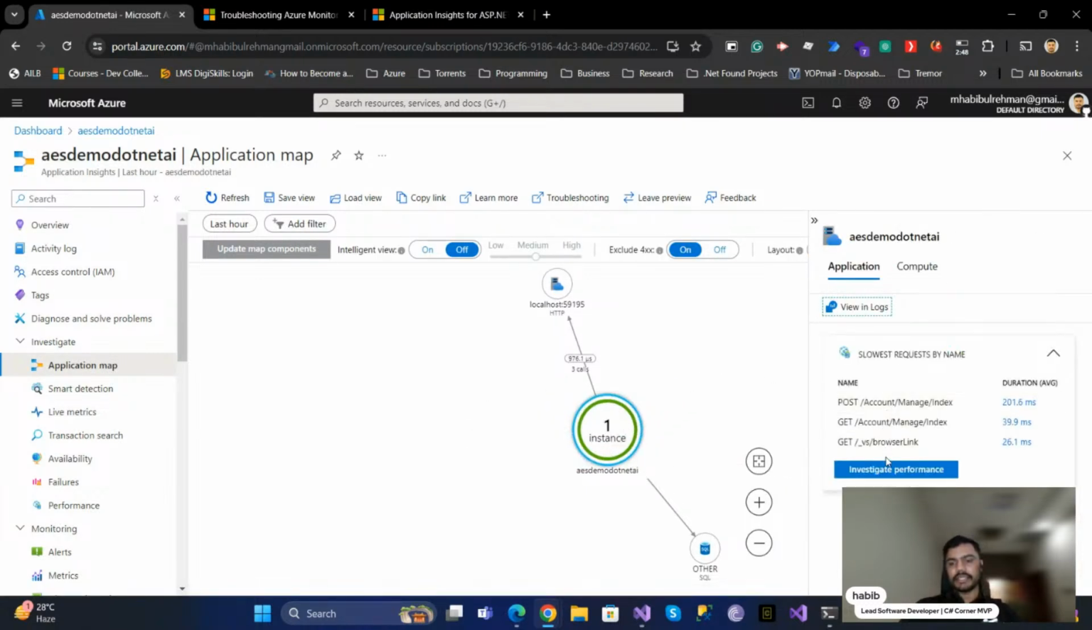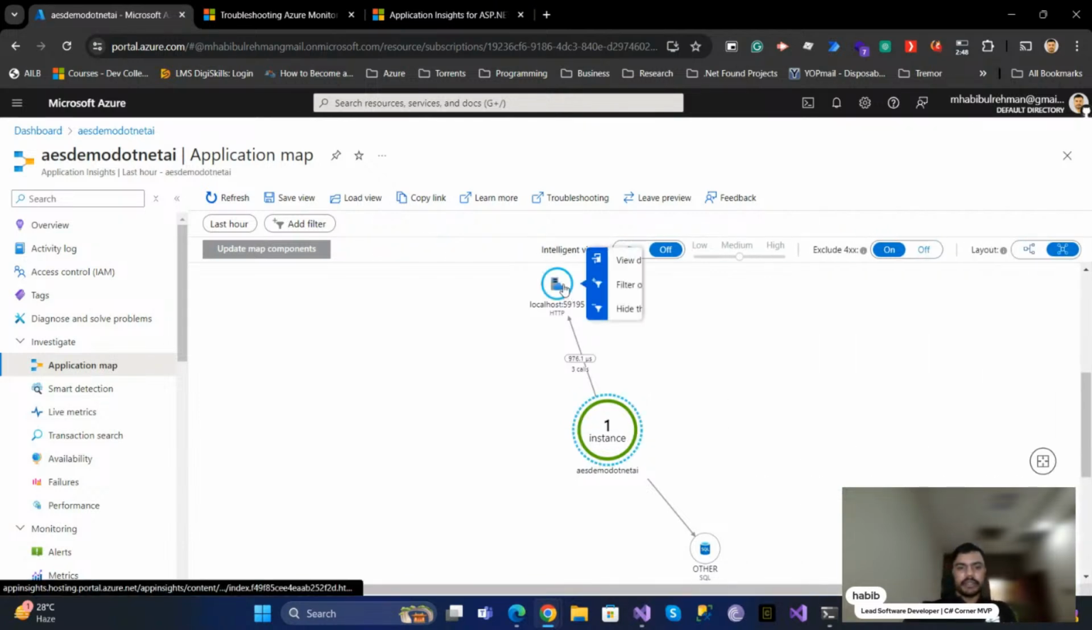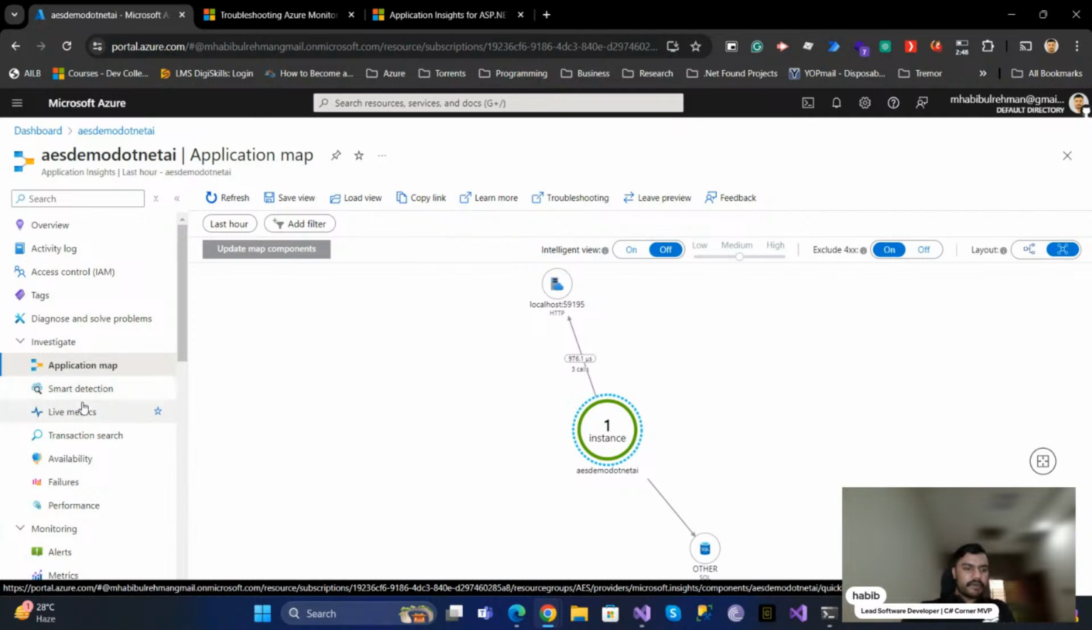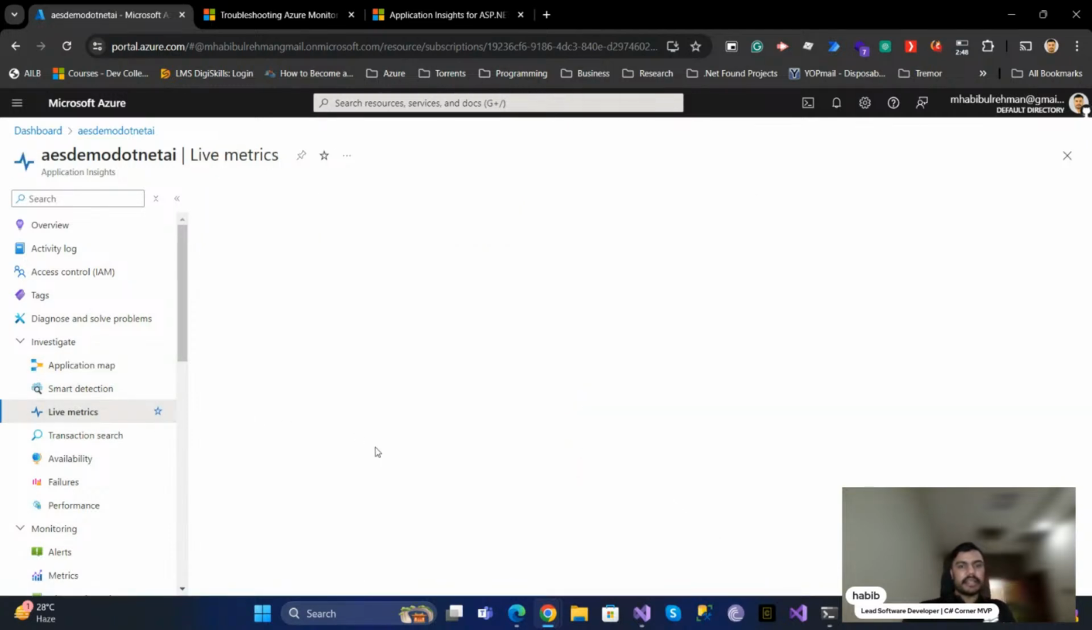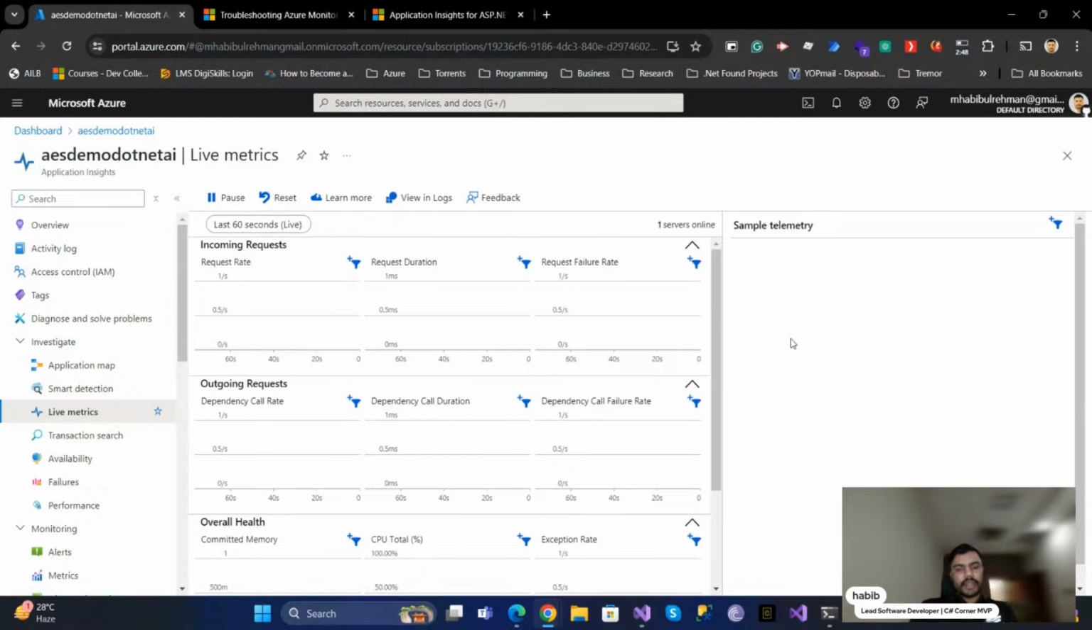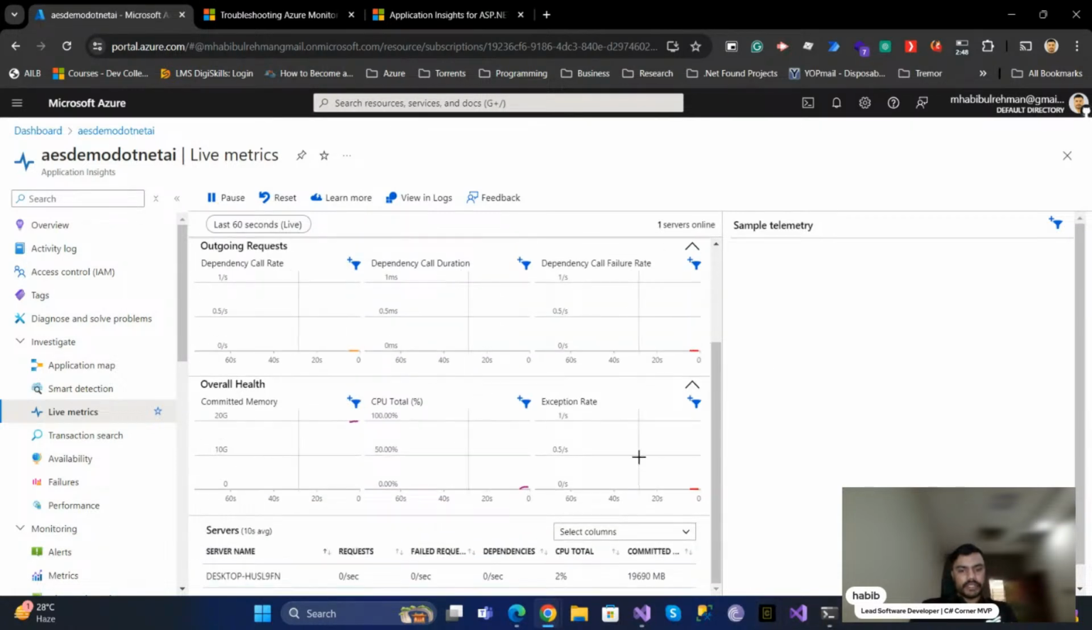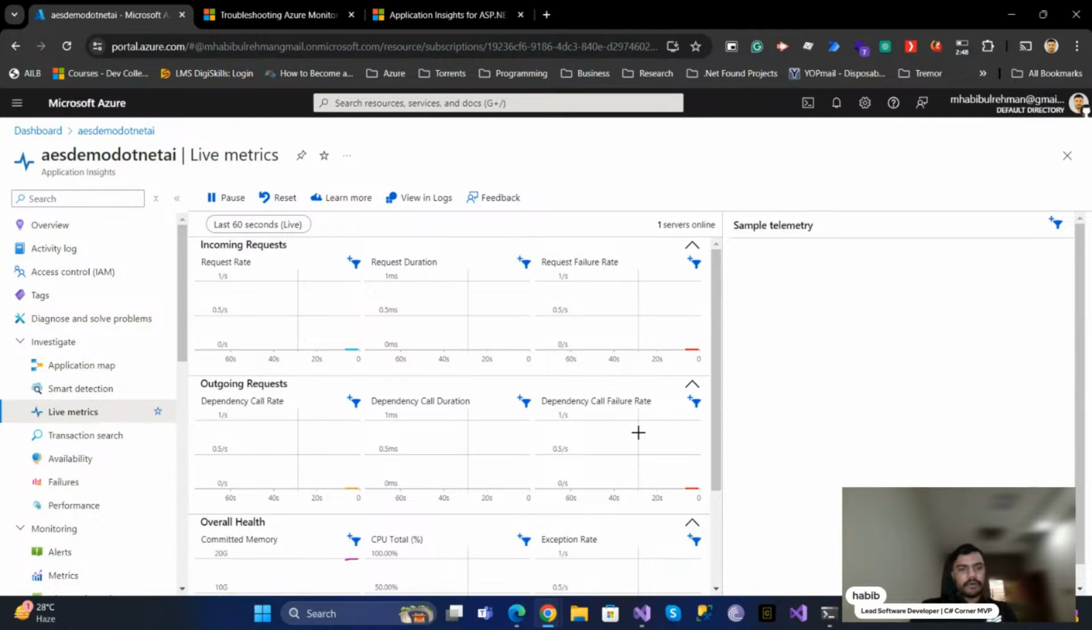So all this data is showing now. And here you can see all the routes which we just called. We have account manager, all these routes are showing. Next, we have live metrics, and inside live metrics, it can show us a few numbers or data related to our server. So currently it's trying to connect with my server.